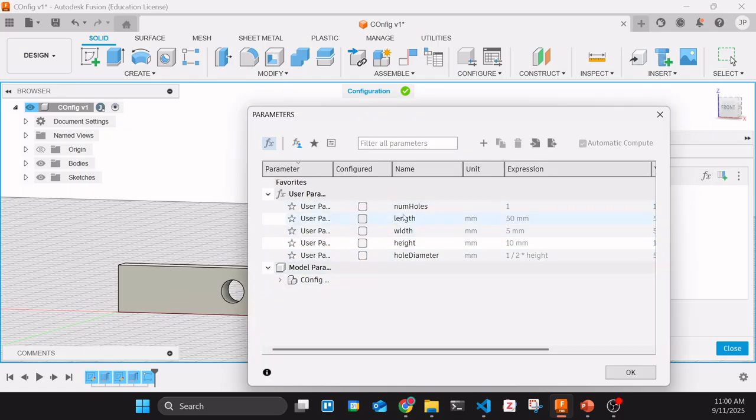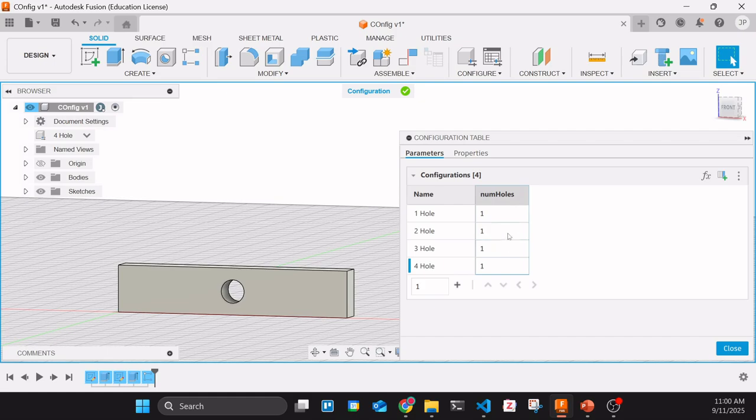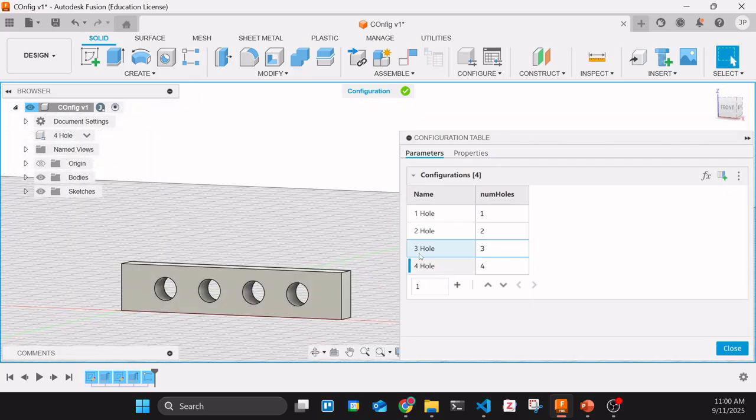And we can see that here now there is a checkbox for whether or not to configure each one of these parameters. So what I know is that I want the number of holes to differ across my configurations. So I'll click that checkbox and press OK. And now in the column for number of holes, I want to set the correct number of holes. And so you can see down here it auto-updated for the fourth one.